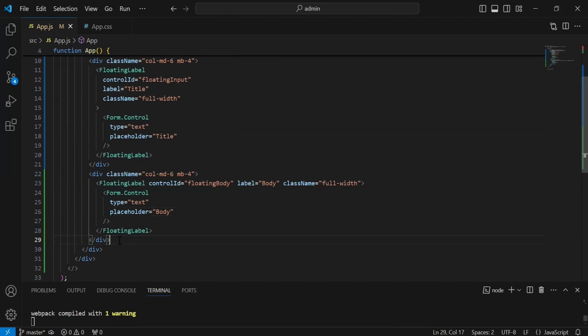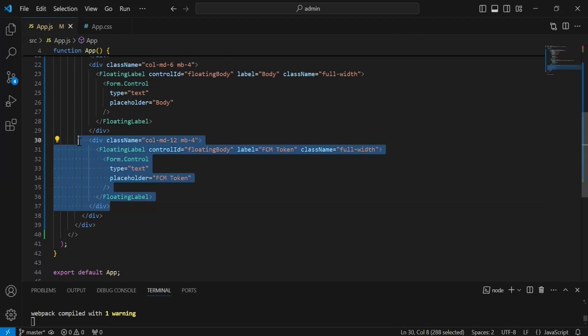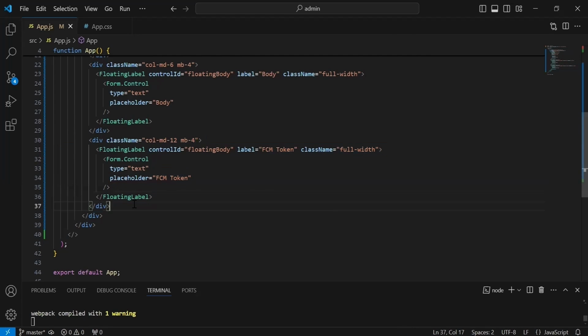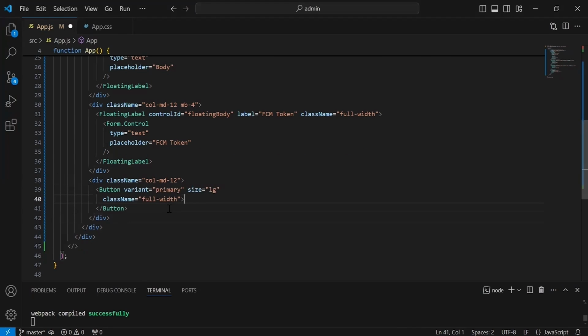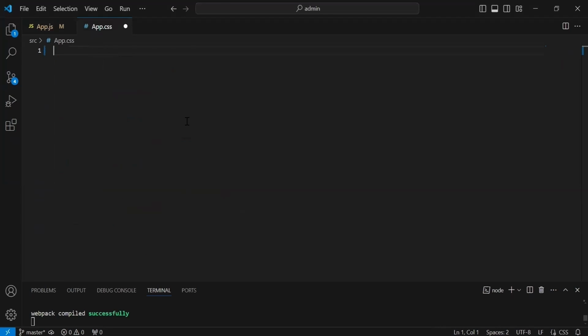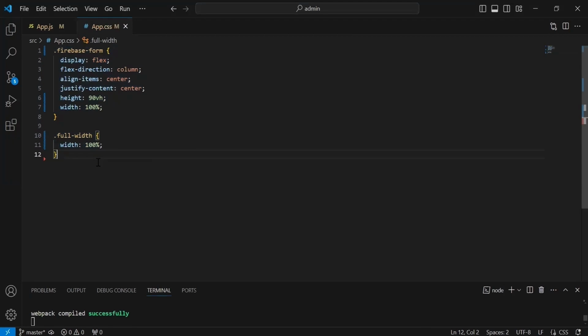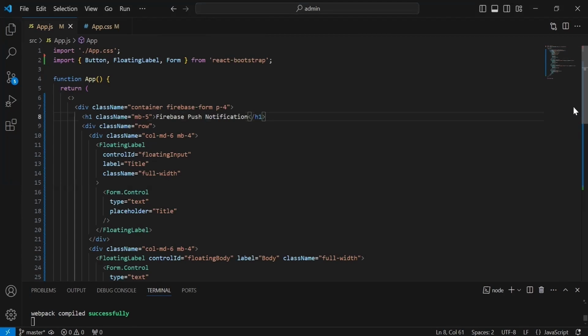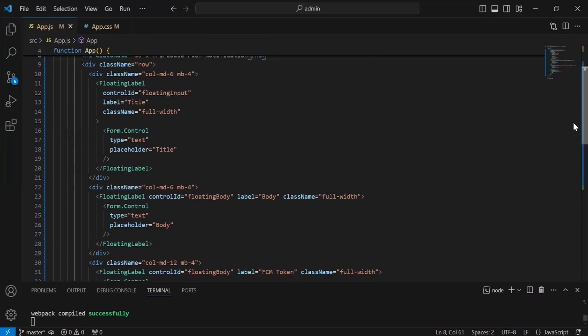After the body input, I'm going to add here the input for the FCM token. At the last, we have a button with the caption send. Let me add here the caption of the button, that is send. After this, let's go to the app.css, and here I'm going to add the styling properties for our Firebase form. As you can see, the styling properties for the Firebase form, and you can see here the HTML code of the Firebase push notification form.